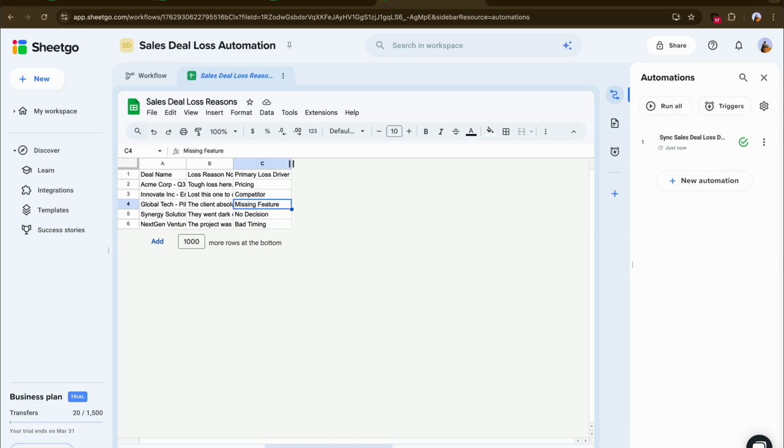So there's no guesswork, no manual reading. It's fast, consistent keyword tagging that's ready for reporting or maybe trend analysis and decision making for the future.